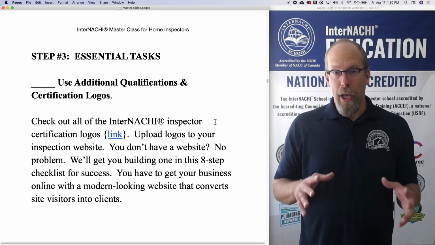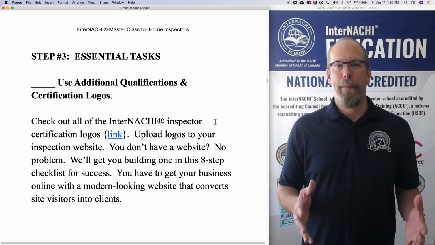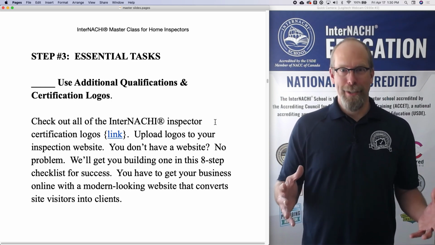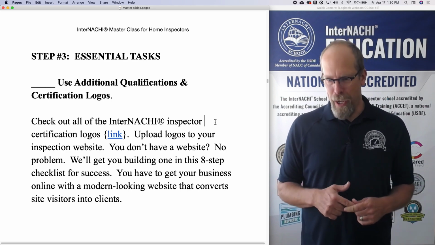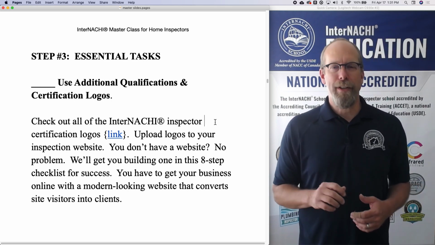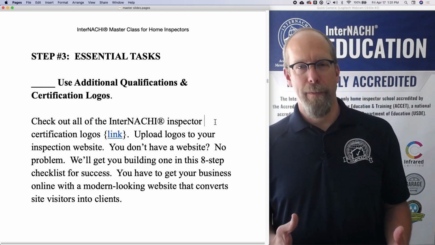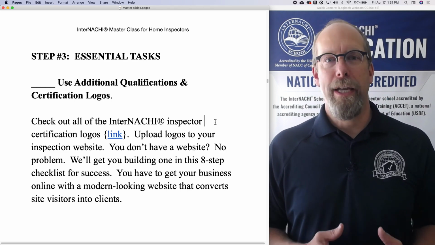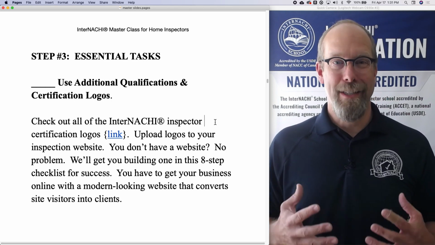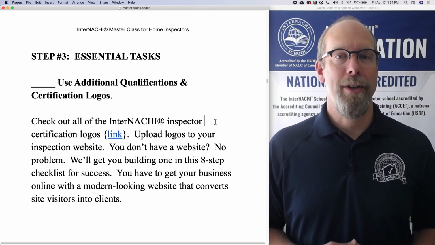It's kind of fun. But in this masterclass, we're going to go through in detail how to build a website. We're going to get you building one in this checklist class, this masterclass. You have to get your business online with a modern looking website that converts website visitors, people who visit your website, into clients. So go to our logos page and scroll down those logos and get inspired to start getting trained and certified and using those certification logos in your website.